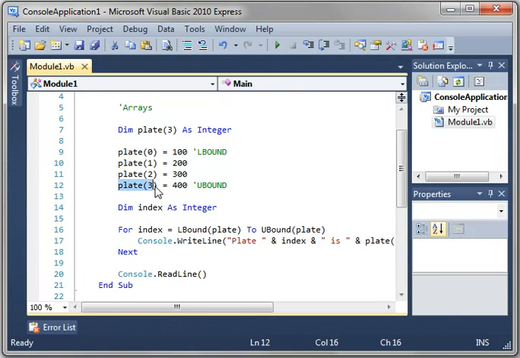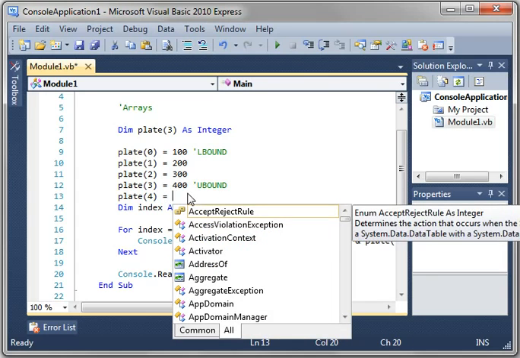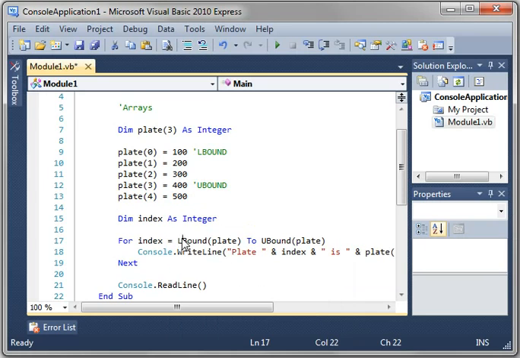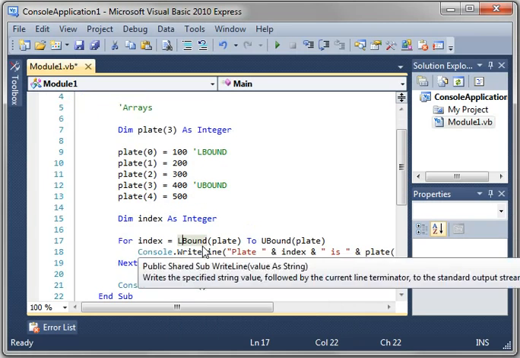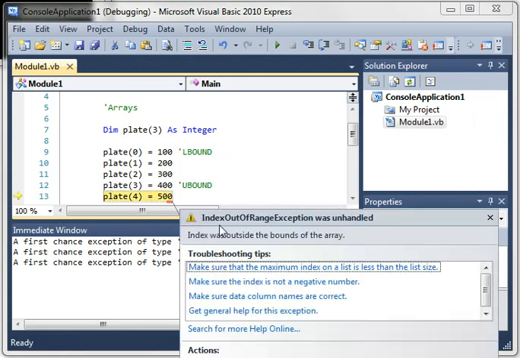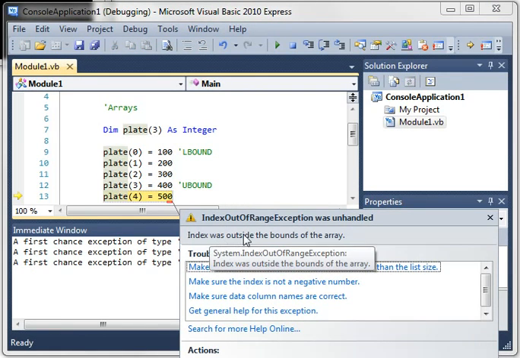Now, I'm running out of time here, but I want to show you what happens if you try to access part of the array that doesn't exist. Let's say you want to just tack one on here real quick. That won't work. See? Index out of range exception. Index is out of the bounds of the array. See, we have a lower bound and an upper bound. You gave it an upper bound of 3. You're trying to access something, so you're saying that there's another person at that dinner table that just quite frankly doesn't exist.